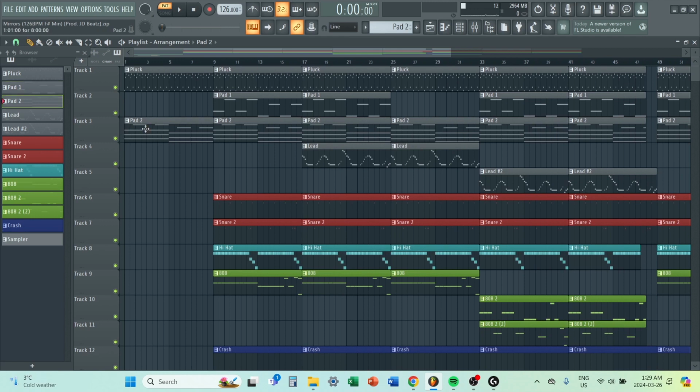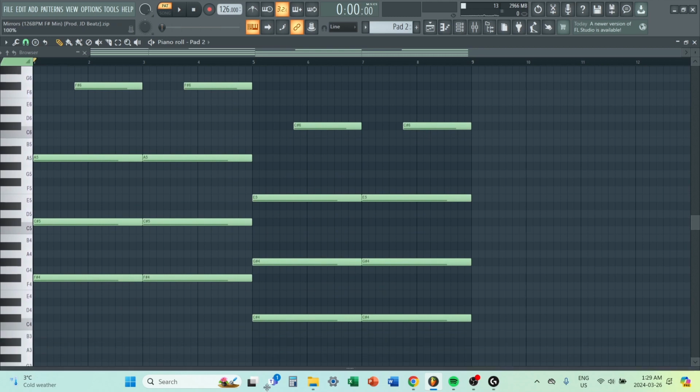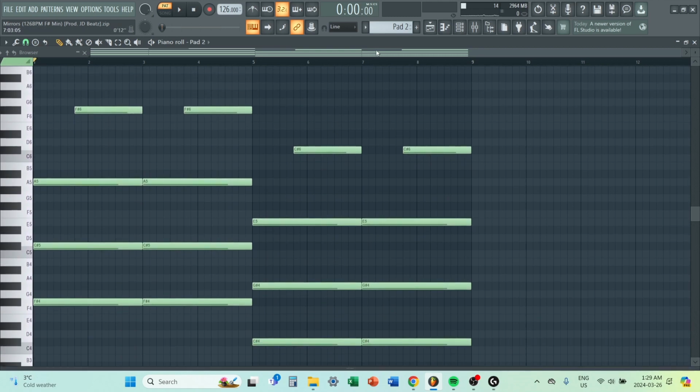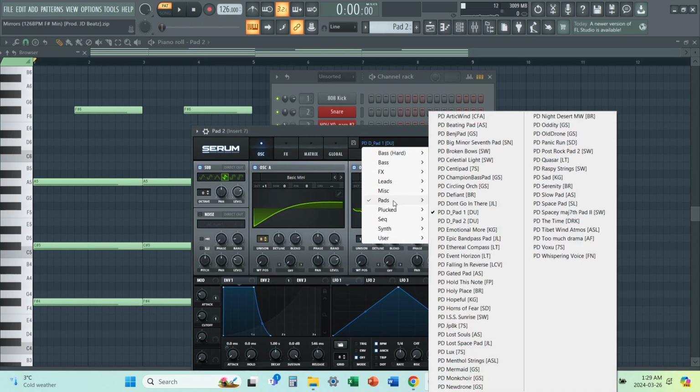I don't know. Then I added this actual pad right here. This is an actual pad, and this is what that sounds like. So for this pad, it's in Serum again. It's a stock preset in Serum. It's in pads, and it's called D-Pad 1.